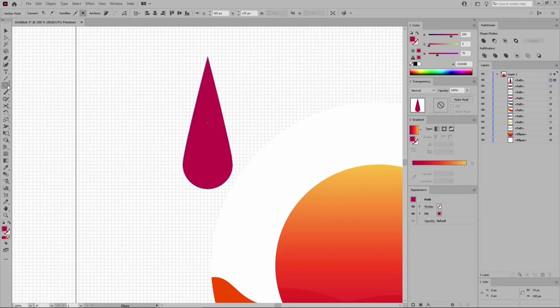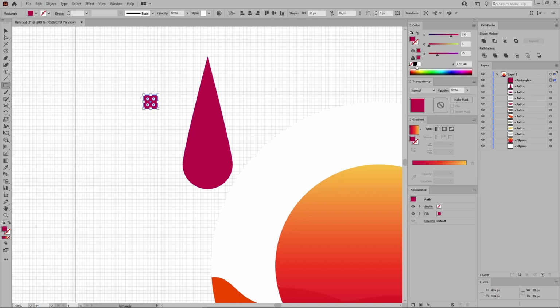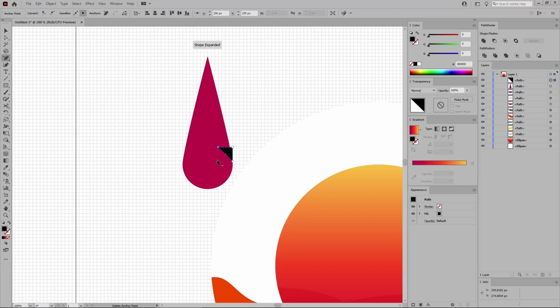Continue with the rectangle tool and use it to create a 20 pixel square. Fill it with black and try to place it somewhat like this. Press the minus hotkey, which will activate the delete anchor point tool. Just click this point to remove it and return to the selection tool to drag a copy of this triangle.